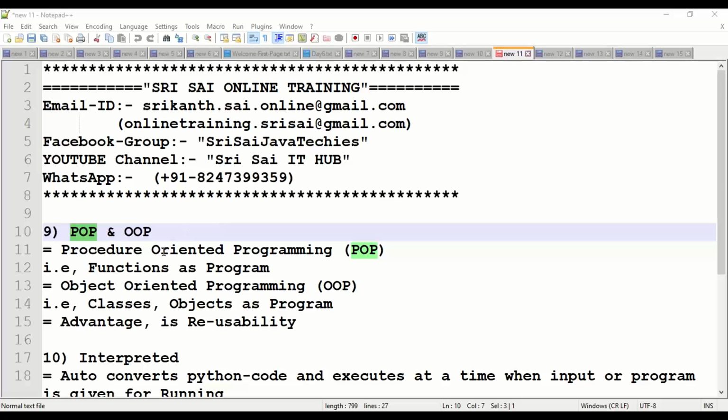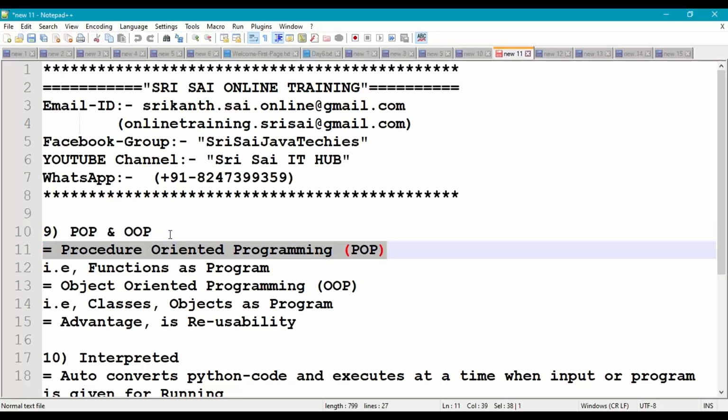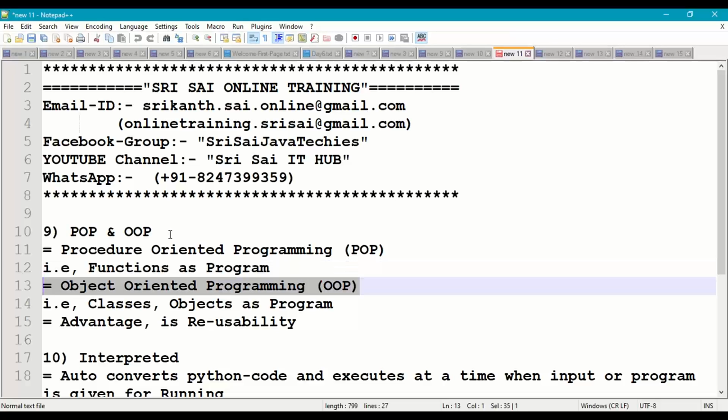Right. So coming to the next feature, Python supports POP and OOP. So what is POP? Procedure oriented programming. Procedure oriented programming means we write everything in the form of functions, and program execution takes place from line 1 to the last line of the program. So that is procedure oriented programming. Procedure means functions.